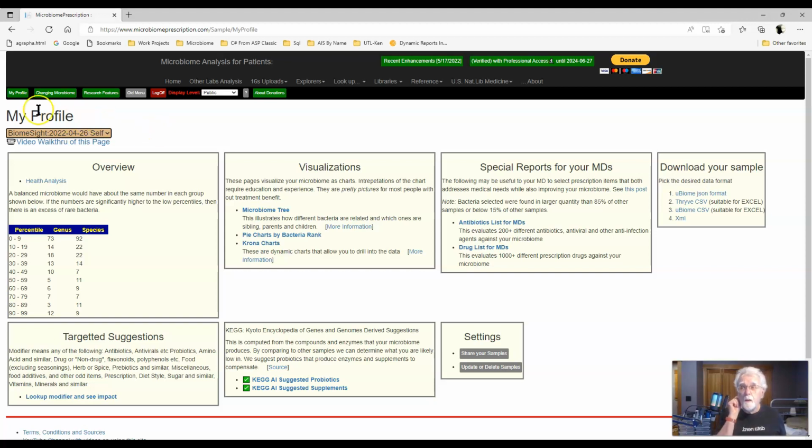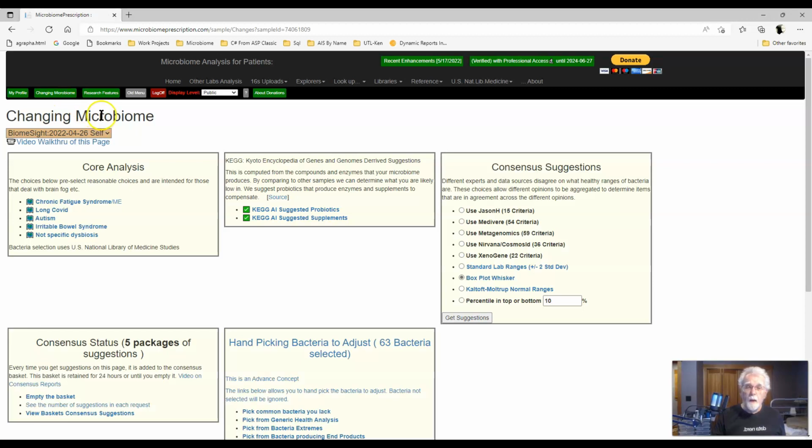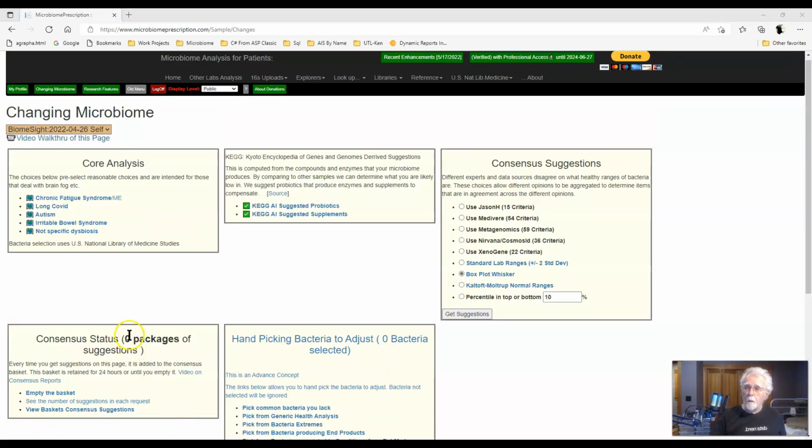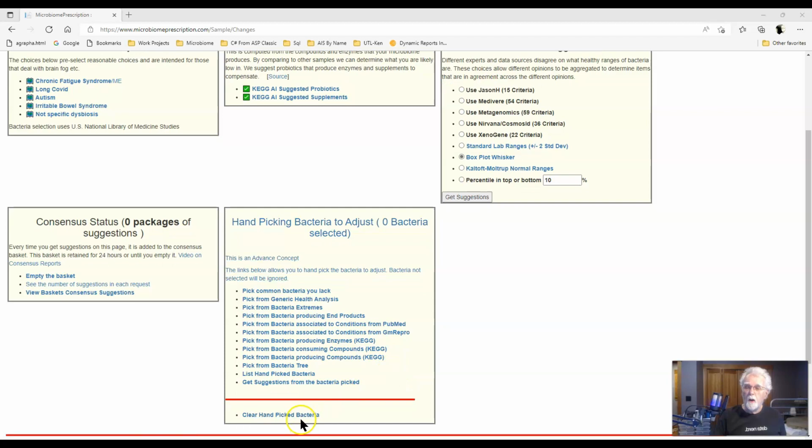So that's basically the same as the first part of the blog post, just taking you through where this information is coming from. Second part, we go over to changing my microbiome. And what we're going to do is a bit of housecleaning first. What I did was, we had some existing stuff here and existing stuff here, so I just went to the bottom and cleared house so that everything would be fresh for you.